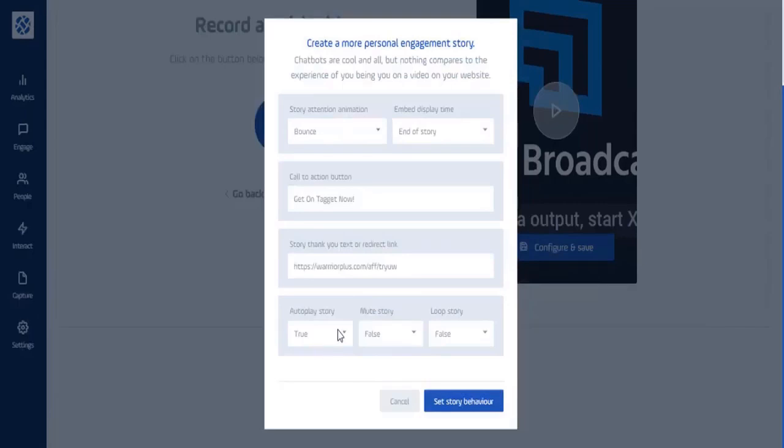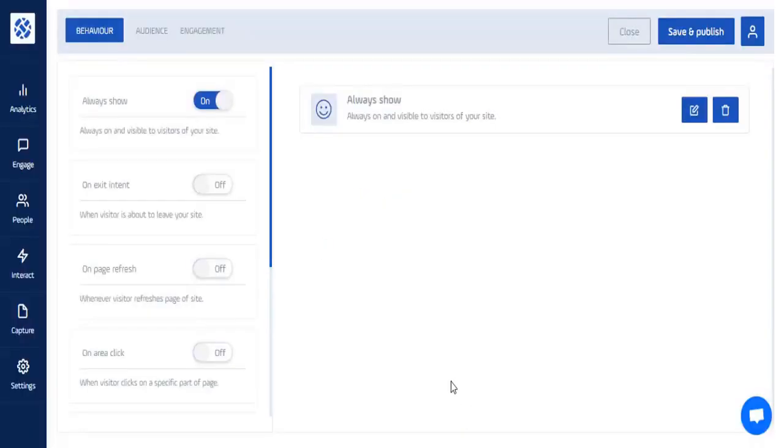So you can have these settings here: autoplay, mute story. So set story behavior. Okay, I'm going to click on that. And then there's more options on the left here. You can have always show. You can have it on exit intent. So you can play around with these settings and see what is best for you and your audience and your leads, right?